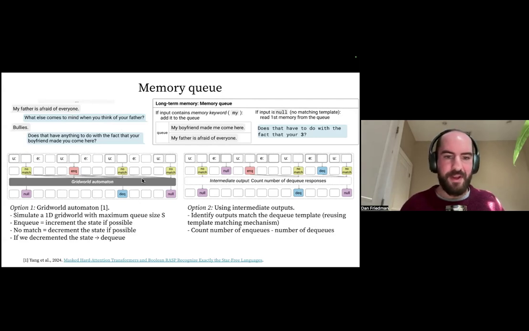I was supposed to have animations here, but if you just look at one thing at a time, starting at the left, similar to the previous slide, we can also think of two general approaches to simulating this data structure. The first, on the left, is essentially reusing an automaton construction from prior work as a black box widget, basically.